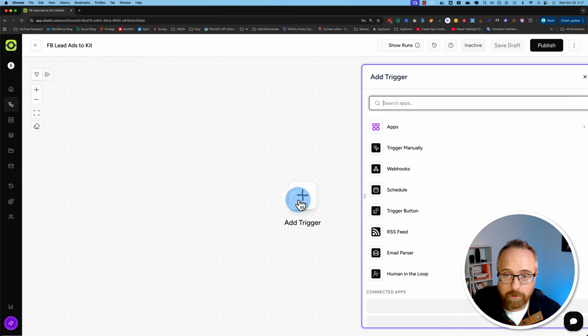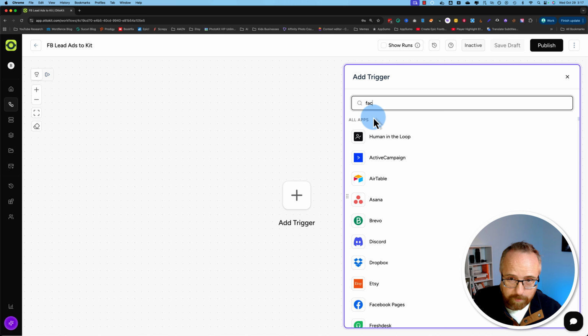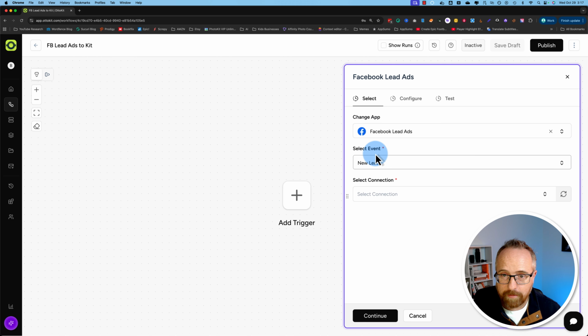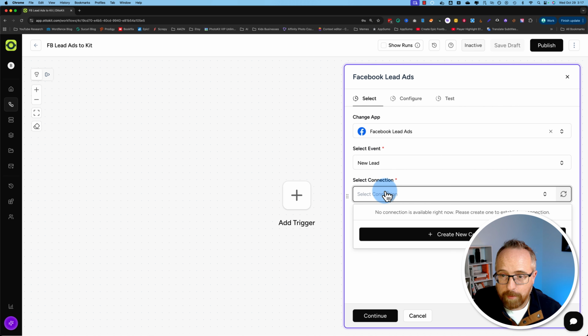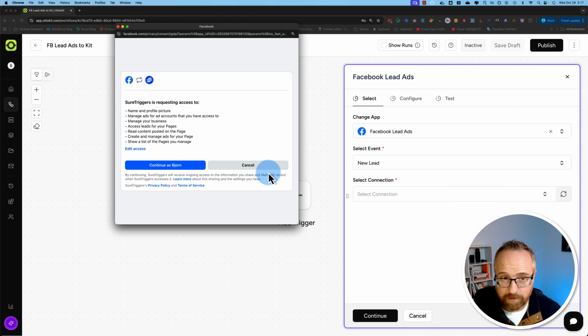So let's add a trigger. The trigger is going to be Facebook lead ads. Here, the event is going to be new lead. It's the only event currently in there. We have to select a connection. We have not connected to Facebook lead ads yet, so let's create a new connection. Hopefully it's easier than other Facebook stuff for creating connections.